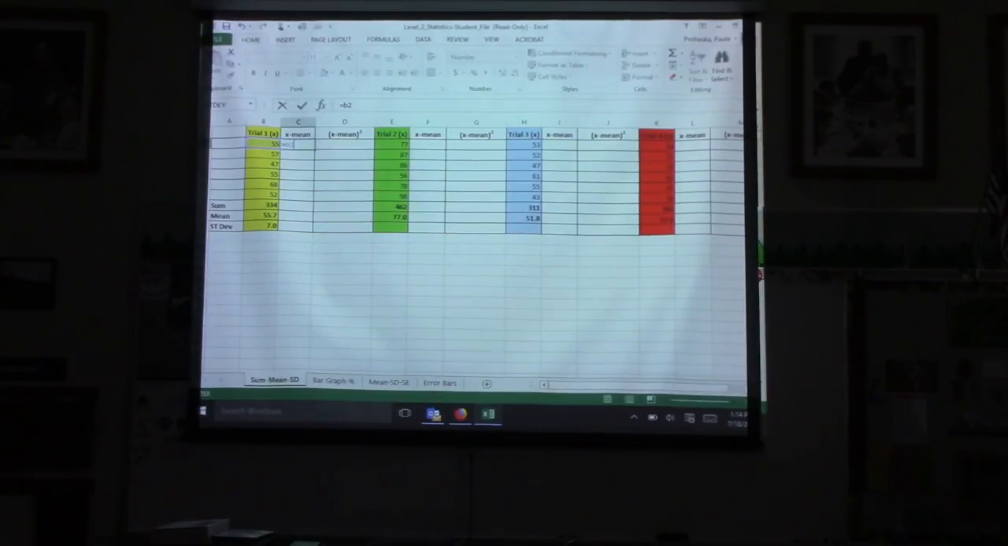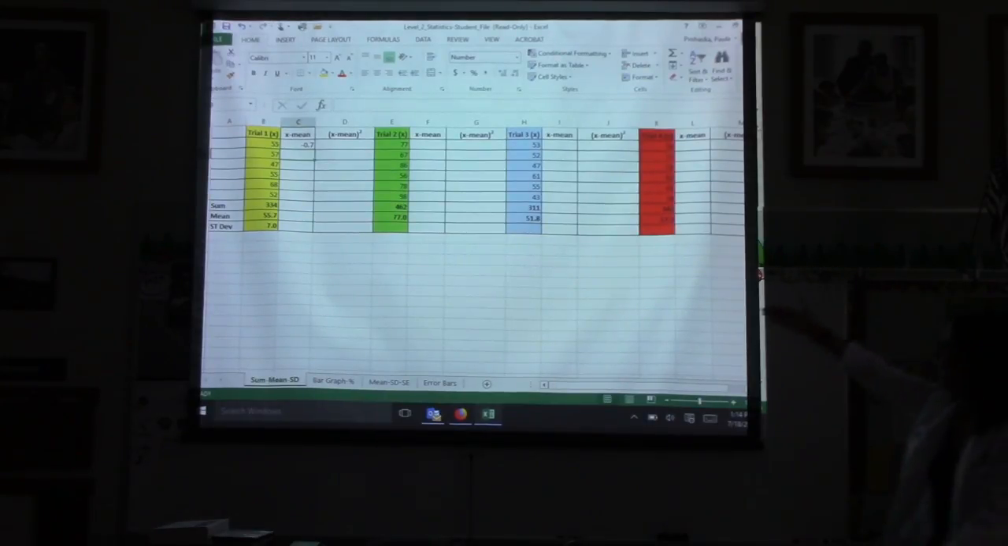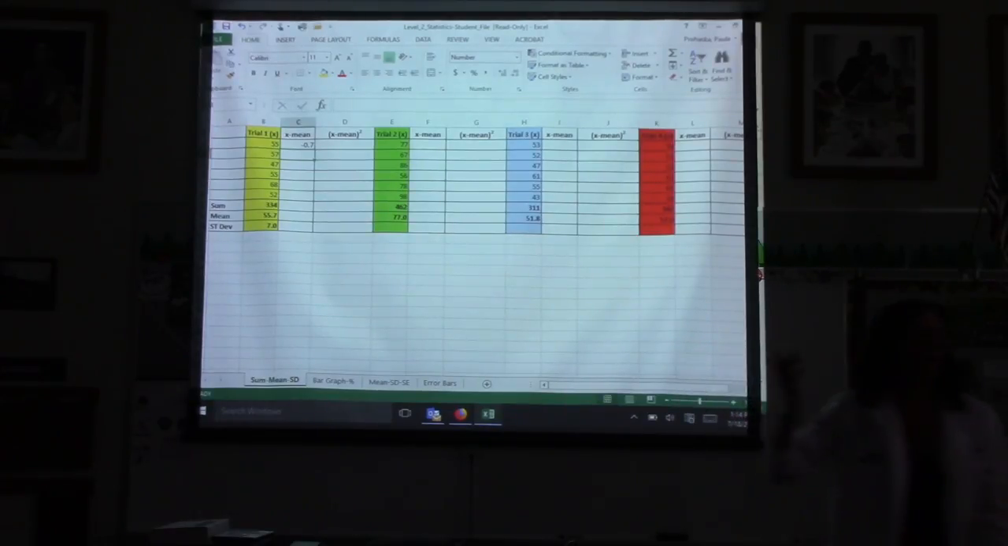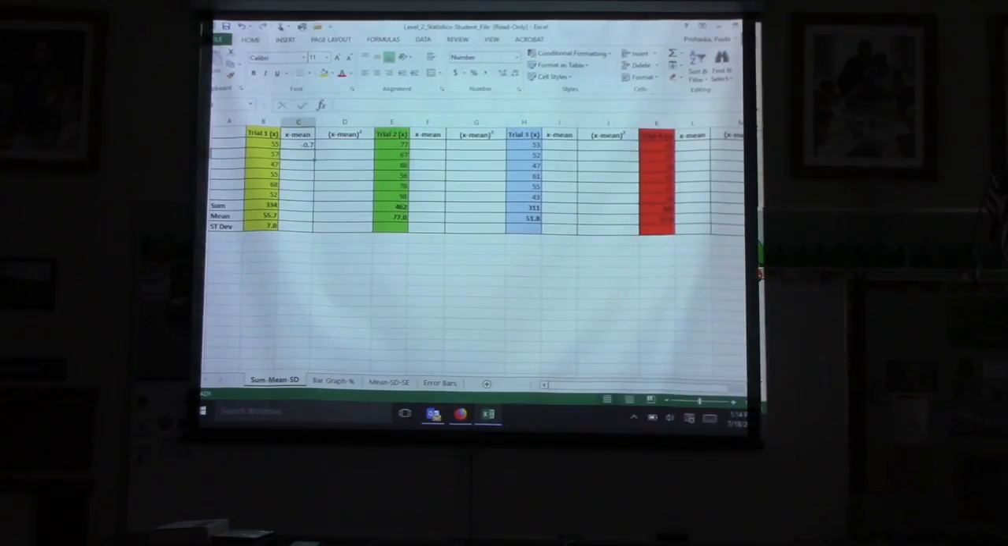Now, don't do what I'm about to do. Minus B9, because B9 is the cell where the mean is. Well, you're probably thinking, well, why wouldn't I do that, Ms. Prohaska? That's right. 55 minus 55.7 is a negative 0.7. It's right for that cell, but do I have to keep typing this down every single time? No, maybe I could just drag it. Can anybody ever do that?